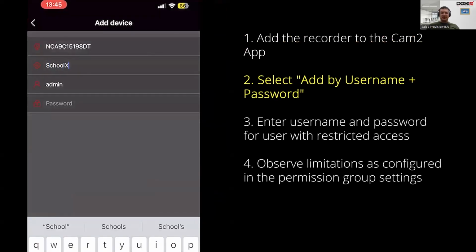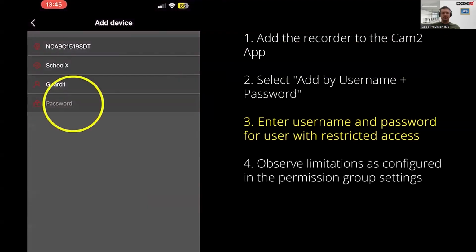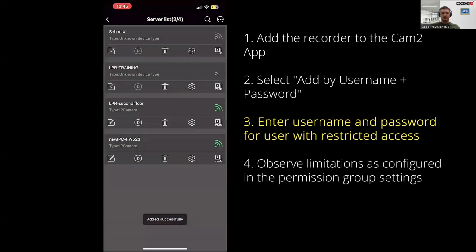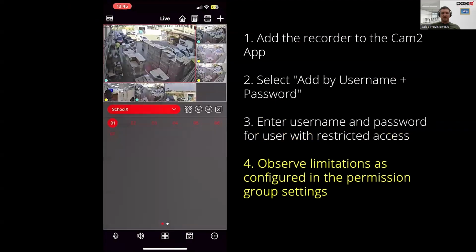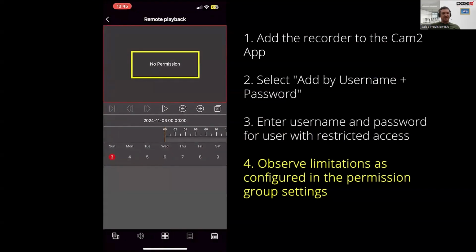Once we have saved these credentials, we're going to observe what happens in the application regarding the limitations we have set. As you can see, this user has access to view all cameras live. However, remember that we only provided this user to access playback on one camera. Let's see what happens when the user tries to access playback for the other cameras.